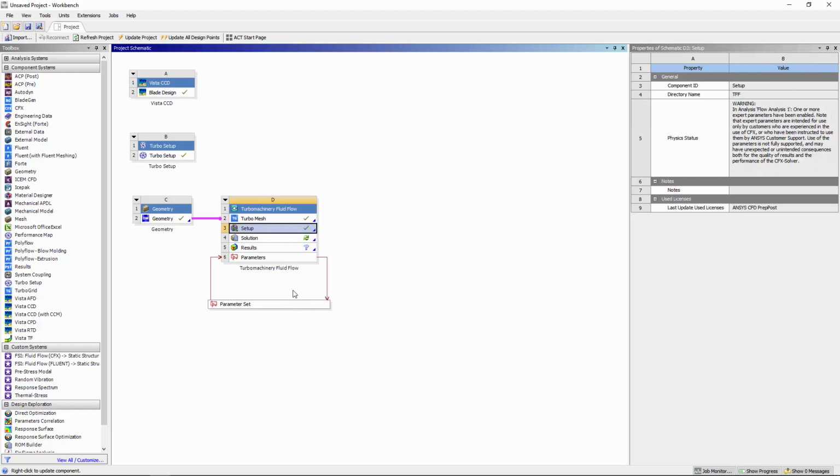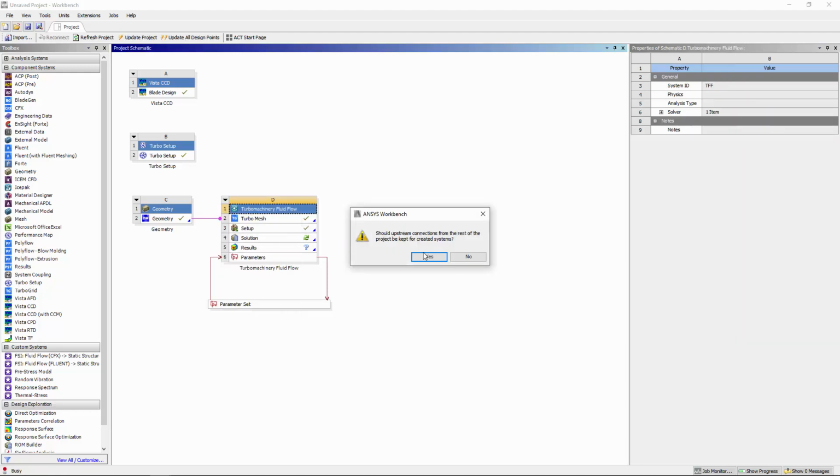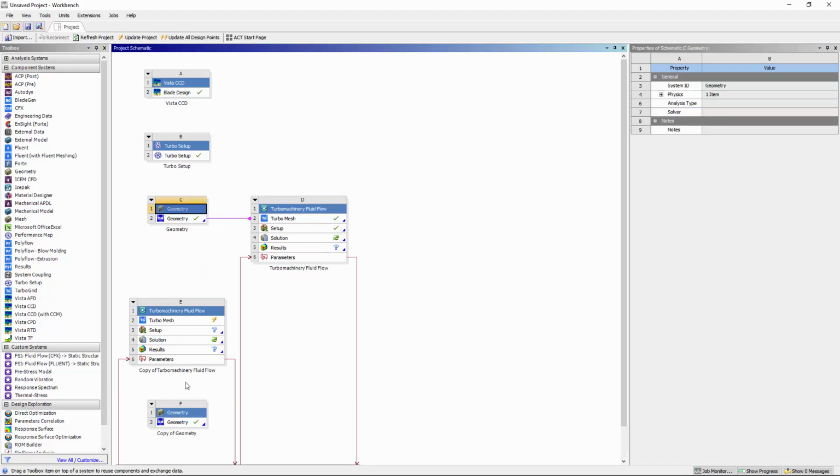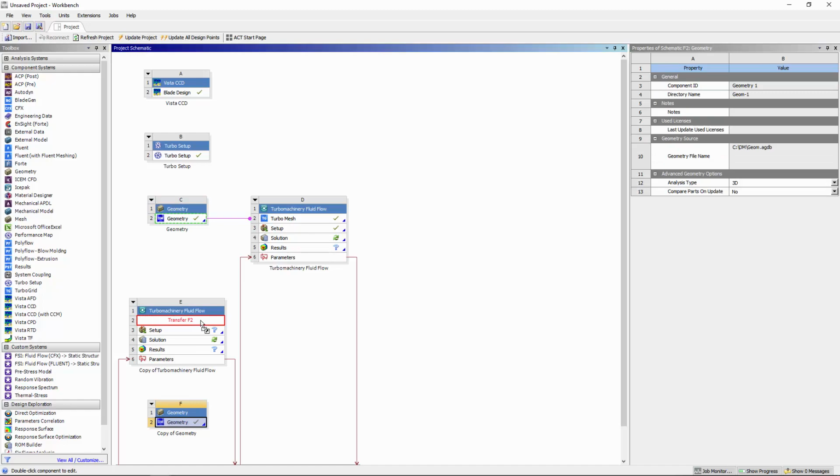My initial design is ready for analysis, but I would like to compare the performance of this design to a second design. Turbo Setup allows me to directly compare the results generated by any two Turbo Machinery Fluid Flow apps. I'll duplicate my Turbo Machinery system and select No so that the duplicated system is not connected to the original geometry. Now I can duplicate the Blade Editor system and connect it to the duplicated Turbo Machinery system.